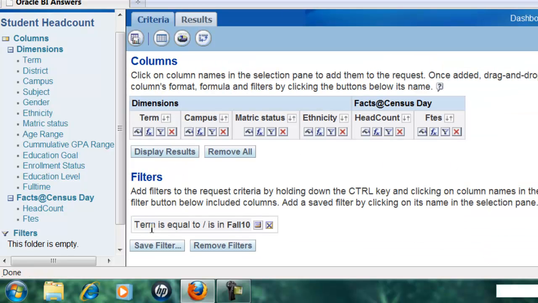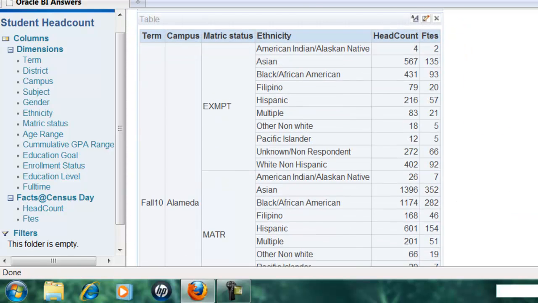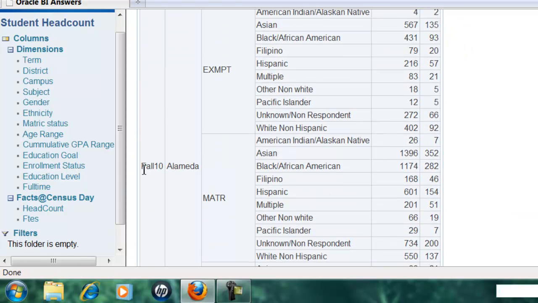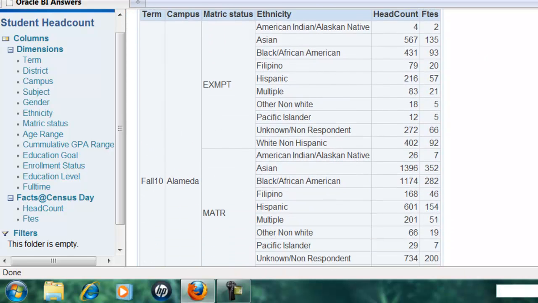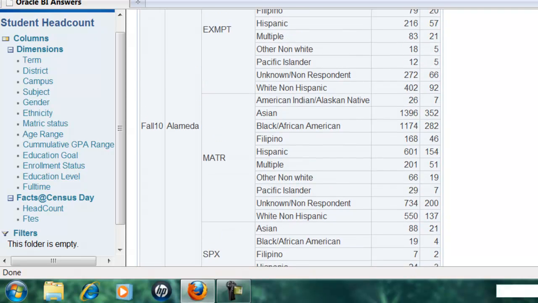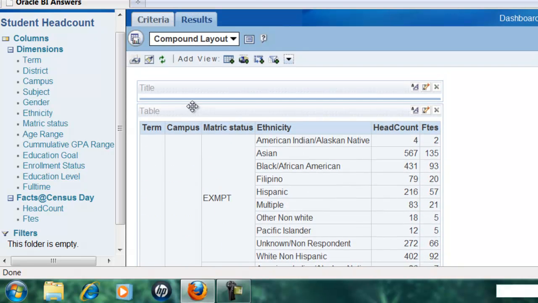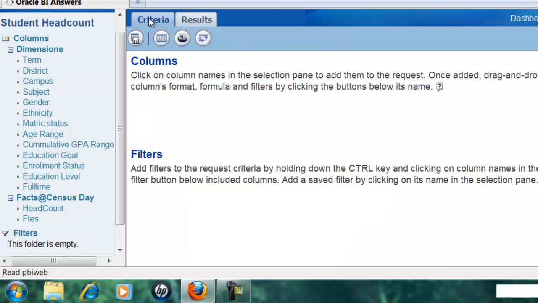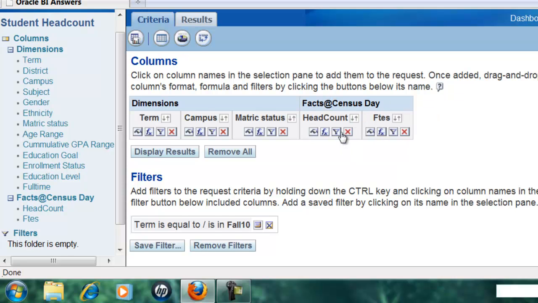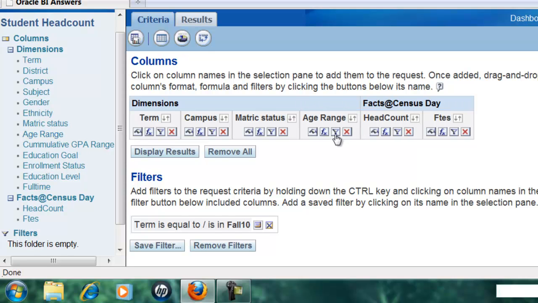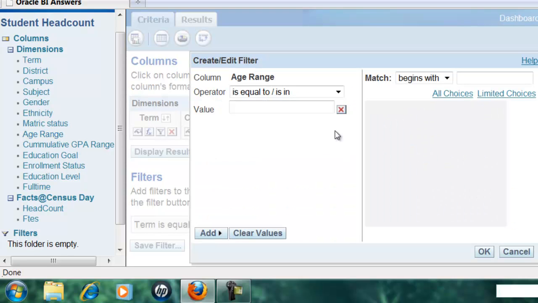I see down here that my filter is listed, so I'm going to click on Display Results. So now the results that I'm viewing are only for Fall 2010, while every other element of the query has remained the same. So let's say I'm going to go back now, and I'm going to make some changes to my query. Let's say I'm going to take away ethnicity by clicking on this red X, and I'm going to add age range. Click here on the Add Filter button.